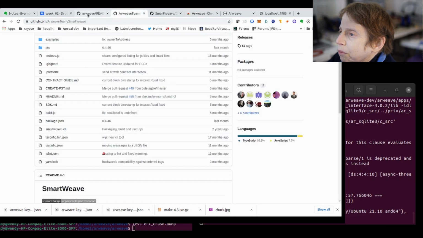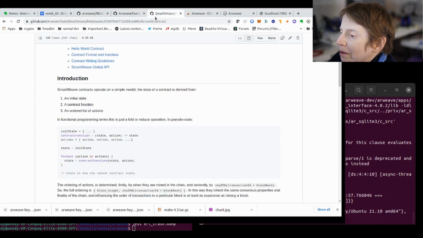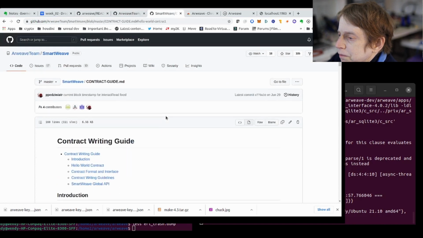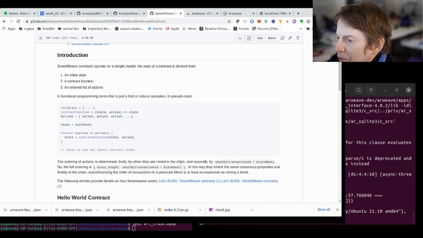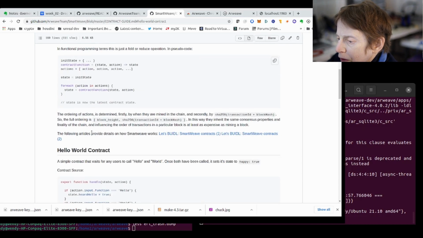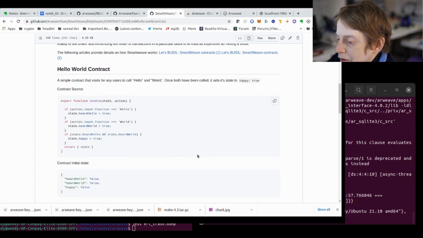So that's where you get the wallet, and where you're going to need a wallet, we're going to start talking about, I have to start looking into this a bit more, SmartWeave. Here's an example of hello world. And you have actions, hello world. So this is your initial state.